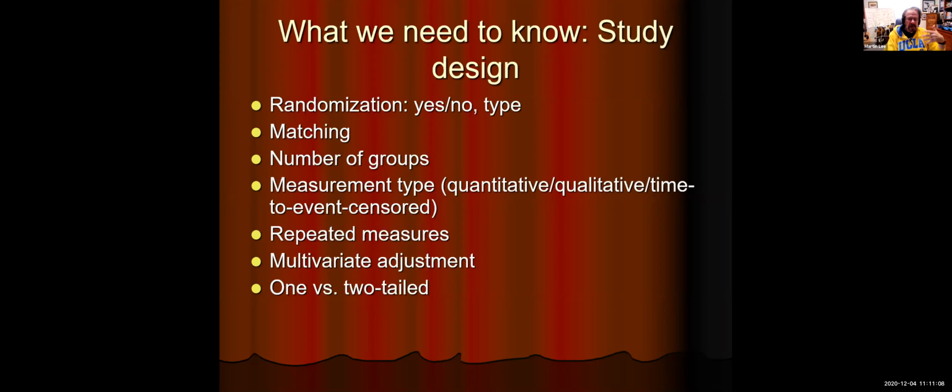Do we take repeated measures? In other words, do we measure the same person multiple times? That creates more complex data, and of course we have to account for that. Do we include what we call multivariate adjustment, characteristics of the subjects? Do we incorporate that into the way we're going to look at the data? And then, of course, the age-old question of whether our goal is to show whether the intervention is strictly better in either a positive or negative way, or are we just simply looking for a change in the effect of the intervention, that is both positive and negative.